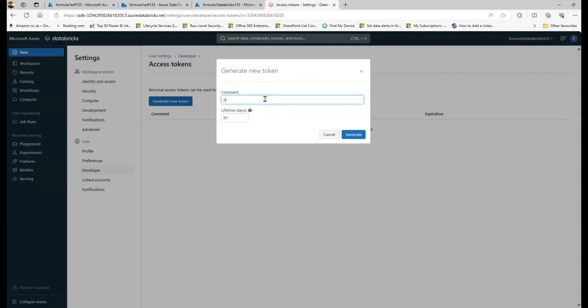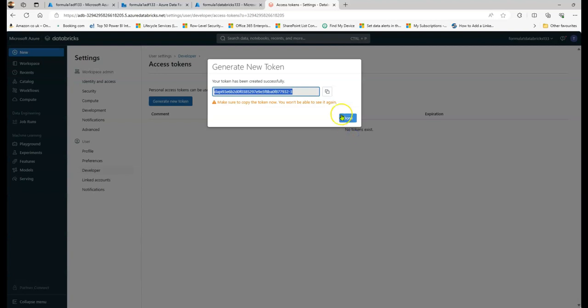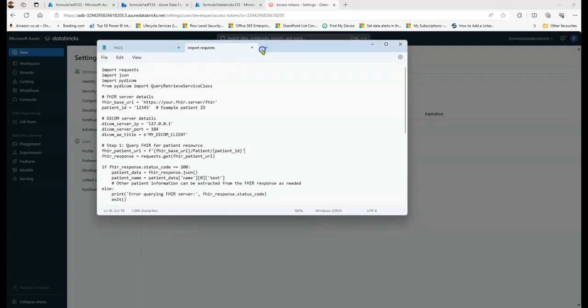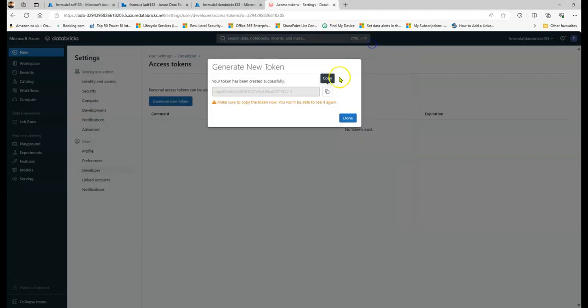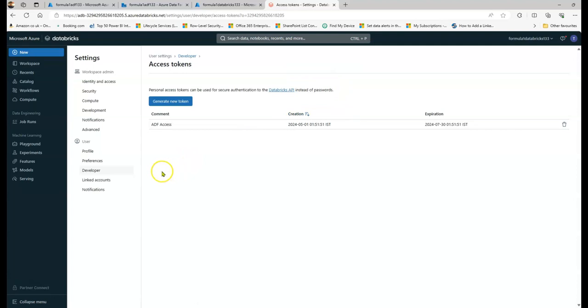You can simply give this token a name as ADF access. Generate. Please make sure to copy this and save it somewhere, because later on you may not be able to get access to this particular link that we will be using right here. So please make sure that you have a copy available for this. So I'm just going to maintain this copy first of all, and then we'll click done.